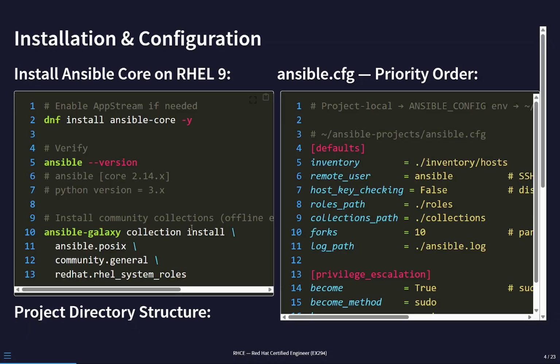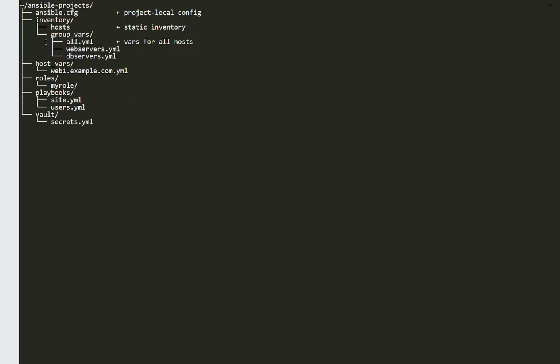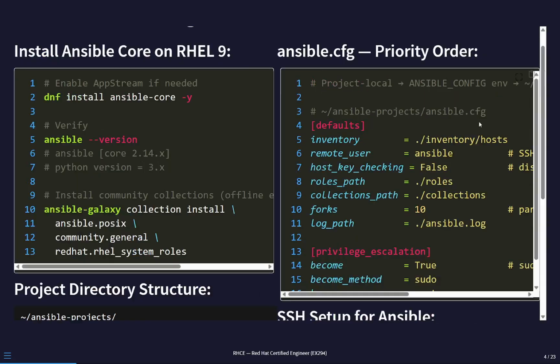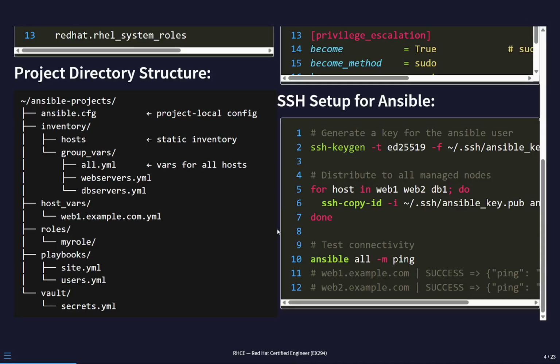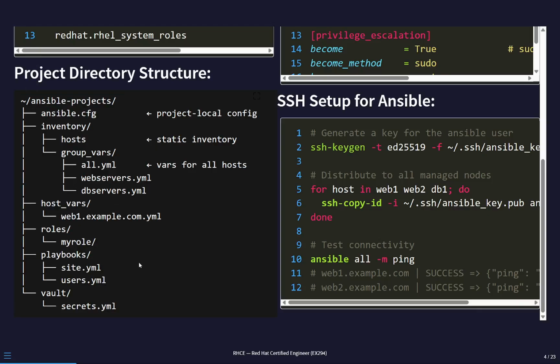The project directory structure shown is the pattern you should always use in the exam. Everything under one project directory. ansible.cfg in the root. inventory/ subdirectory for hosts files and group_vars/, host_vars/ for host-specific variables. roles/ for your custom roles. And vault/ for encrypted secret files. This structure is self-contained. The project-local ansible.cfg takes priority, and everything is relative to the project root.